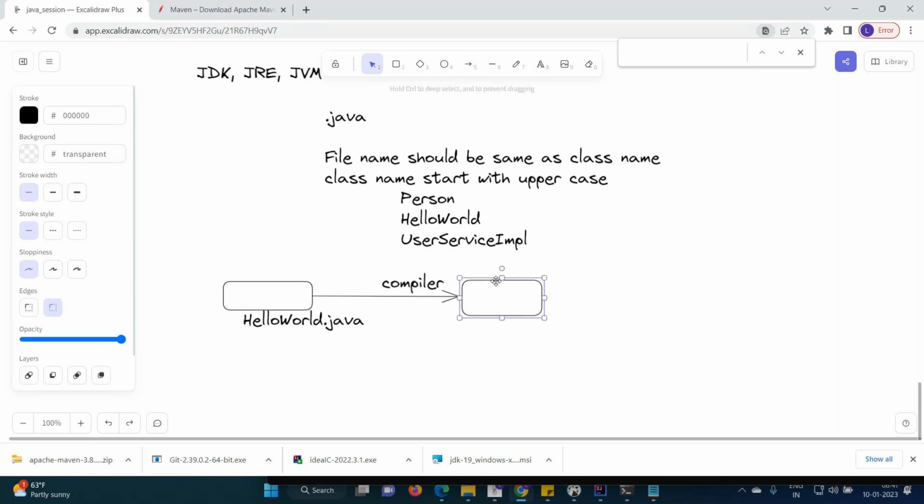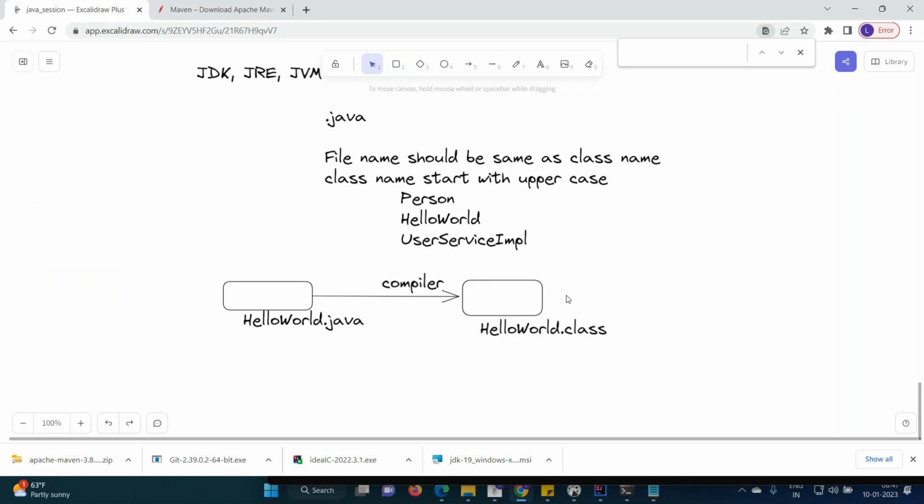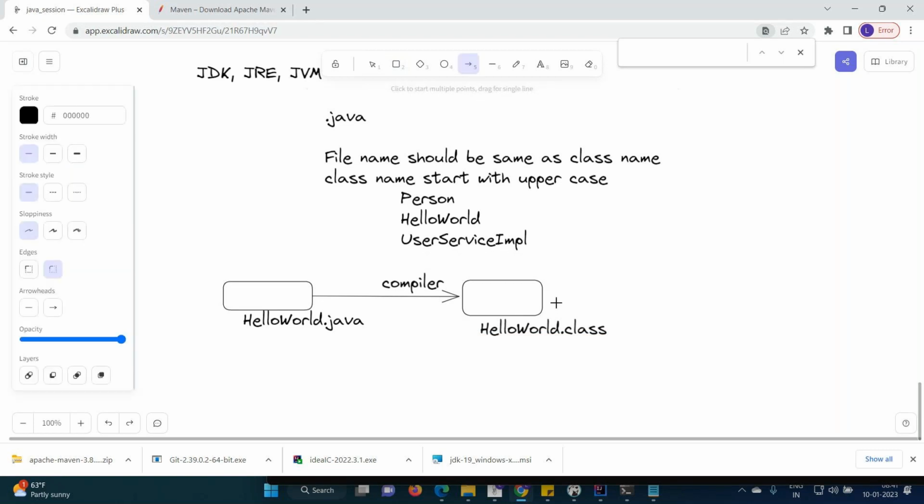This Hello world dot class file will be generated. Once you have generated this dot class file, it has to be given to the JVM, the Java runtime environment. This dot class file you are going to give to the Java runtime environment.